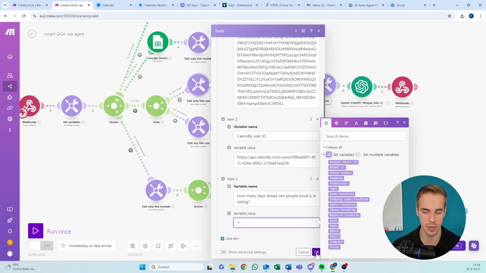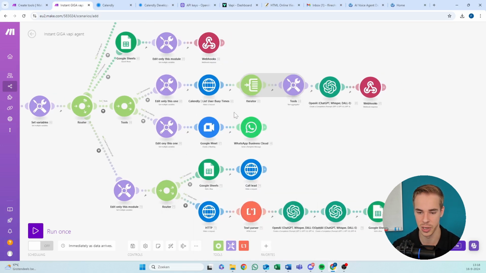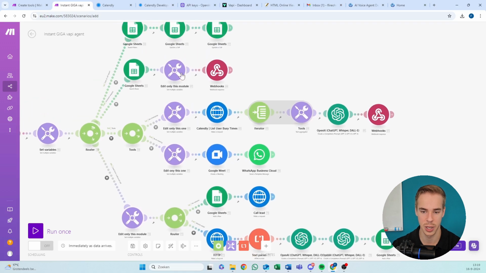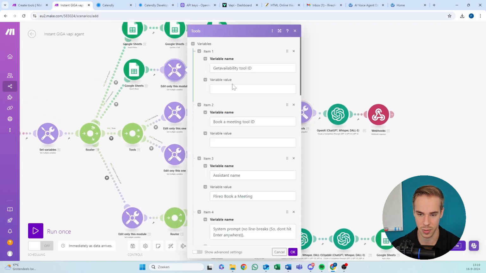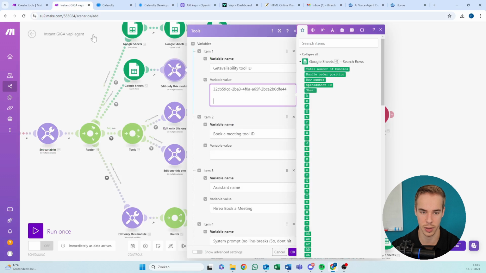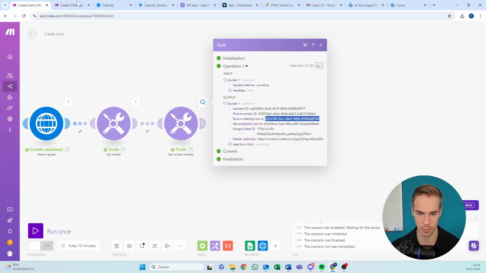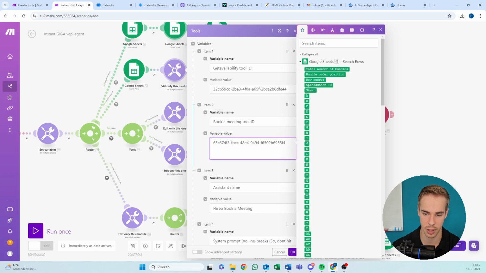If you don't put a variable here, it's going to give you the availability for the coming year, which is not going to be useful if you're using a voice agent, of course. So now this one is set up. Let's see what we need right here. Get availability tool. Well, we get that right here. So get availability tool. We're going to copy this ID, put it right there. And then book a meeting tool. Going to copy this one, add it right there.